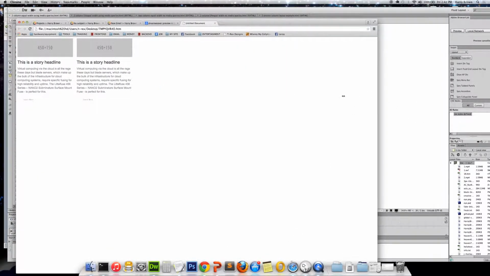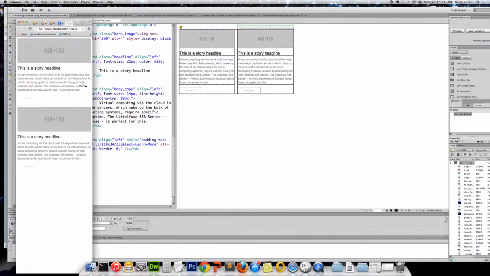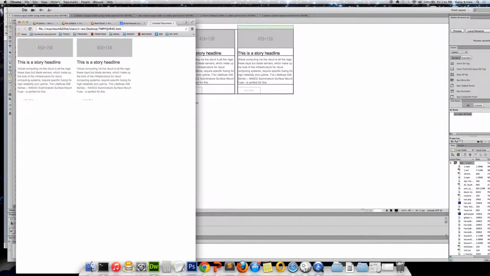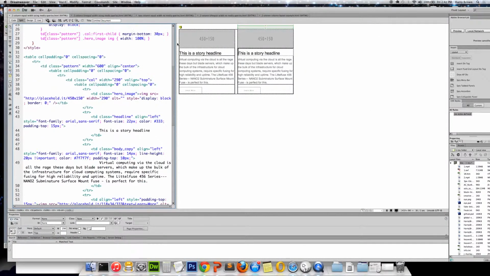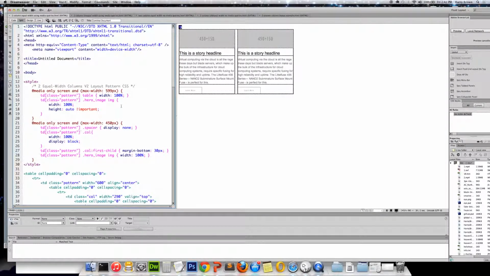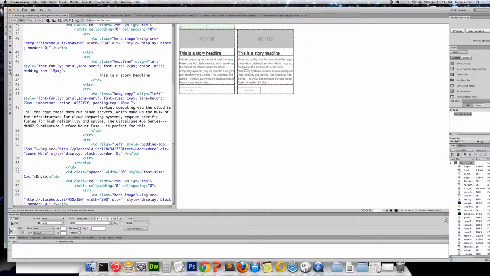So let's squeeze this in and see what it looks like. That's beautiful. You look at it on your iPhone and it's just like that, instead of looking like that. That's perfect. They're using a media query to accomplish that, saying that if the screen is this width, do this. If the screen is this width, do that. And that works as long as both columns are of equal width.